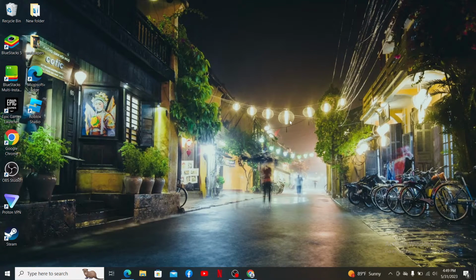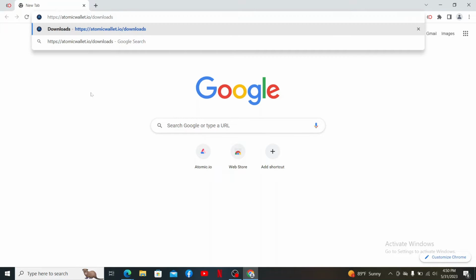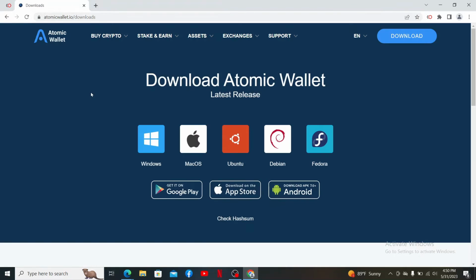Now let's get started. Open up a preferred web browser on your PC and into the URL box type in atomicwallet.io/downloads and press enter. It'll now take you to a web page from where you can easily download the application for your Windows, Mac OS, Ubuntu, Debian, Fedora and much more.